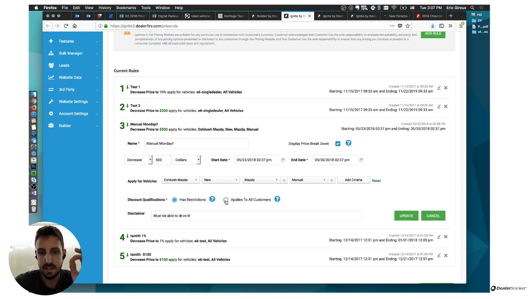But the other key setting to keep in mind is discount qualifications. If it applies to all customers, then it should be treated as a cash rebate and display above final price as a cash offer as an individual line item. If it has restrictions, then that means that it is a conditional offer. You can see here that the tooltips explain what these mean. Has restrictions means it should lump in with conditional offers; applies to all customers means it should be considered a cash offer. So that is rebates and price rules.